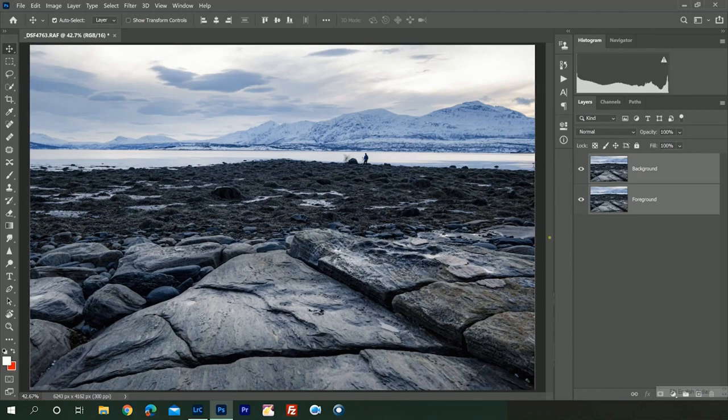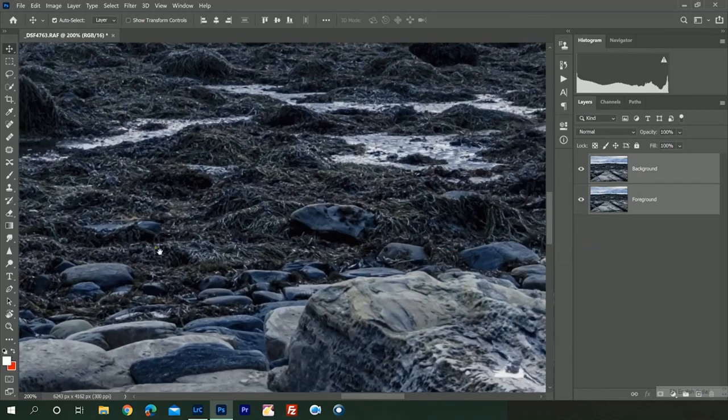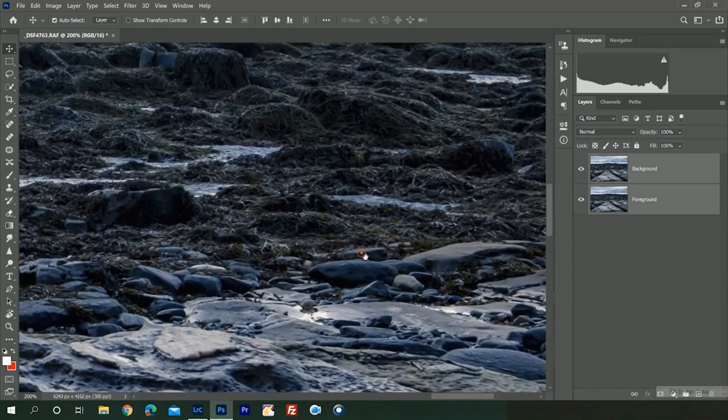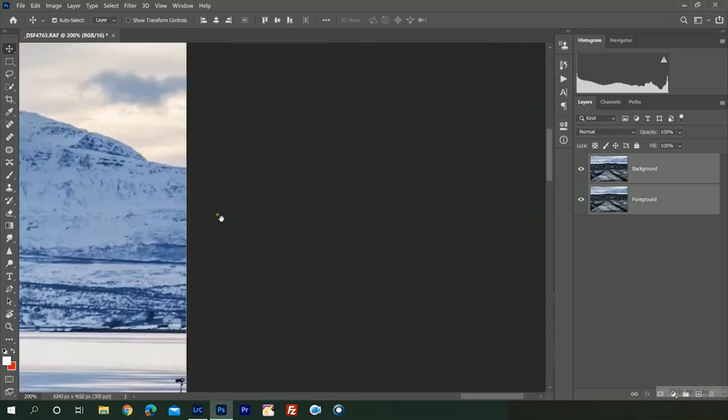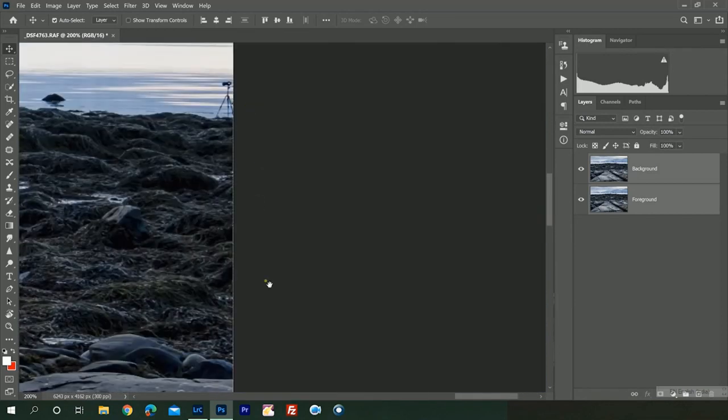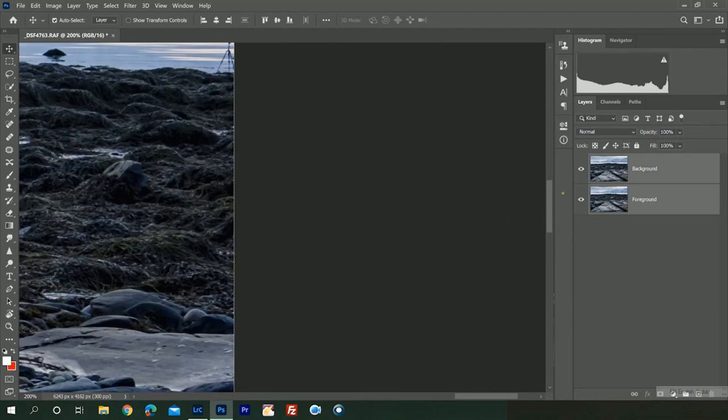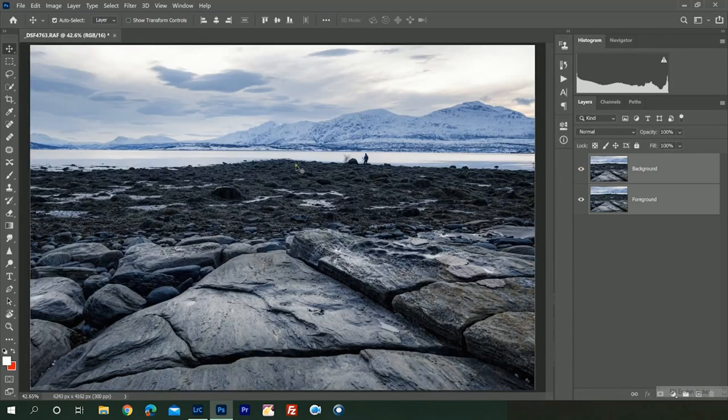I'm going to show you right now by adding 200% and just going to the corner, and you can see right here, let's go to a darker area, see that? Just the tiniest bit is gone from the corner. So extremely important to make sure we do that auto align.